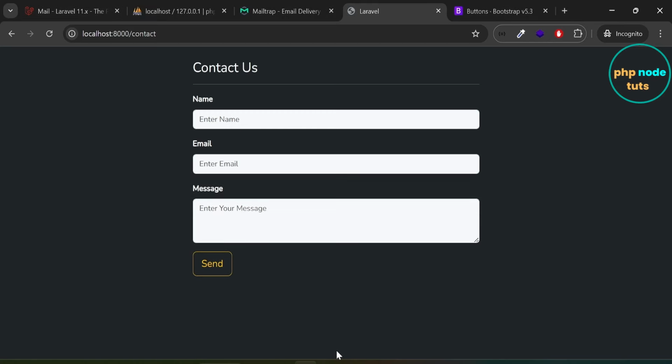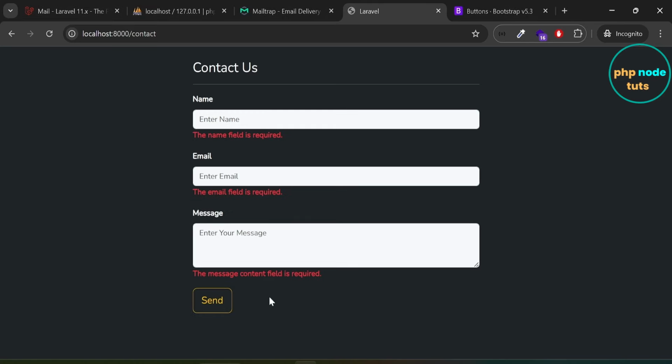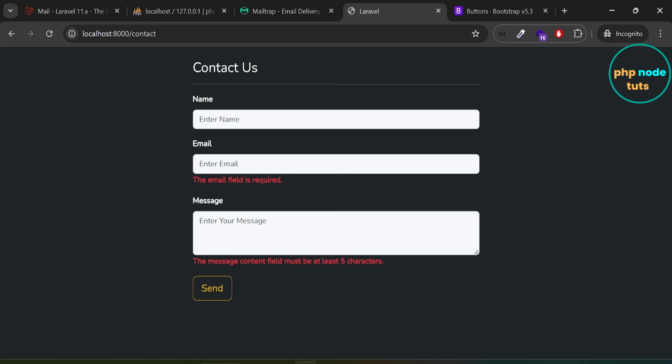Go to your browser and click on the Send button without entering any data and you will see error messages for all three fields. If we enter 3 characters in the name field, leave the email field empty, and enter 3 characters in the message text area and click on the Send button, it will display error messages for email and message content fields. Now, let's enter a full name, email, and a valid message, then click on the Send button. This will display OK and halt the execution of the script, indicating that the validations have passed.